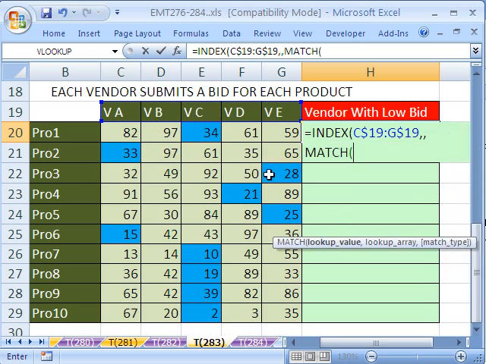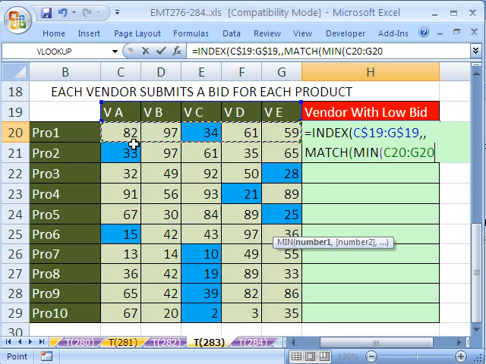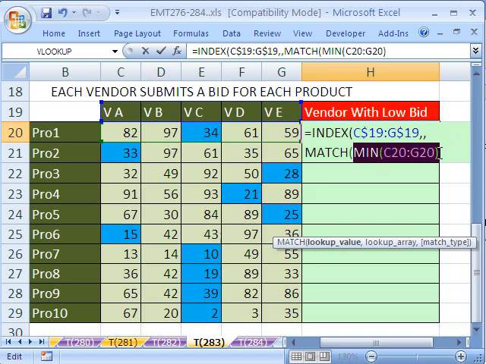The lookup value, well, we want the min each time, so we'll just use the MIN of this row. And these are relative cell references as we copy down. Now, just to make it easy on ourselves to understand the lookup, if you highlight this and hit F9, you can see that it's 34. That MIN evaluates to 34. Control Z. Now, lookup value, comma, in what range?